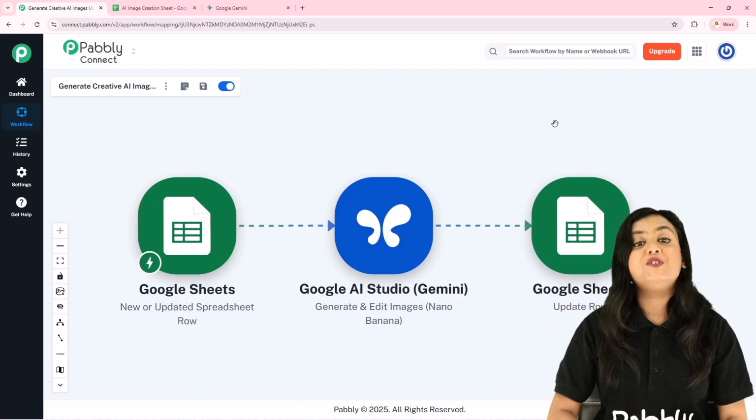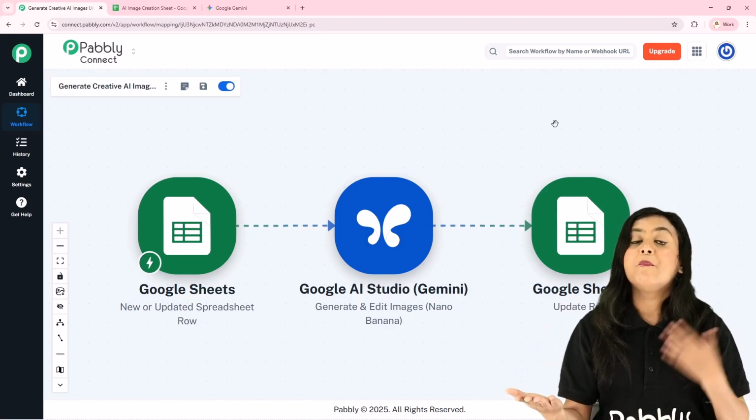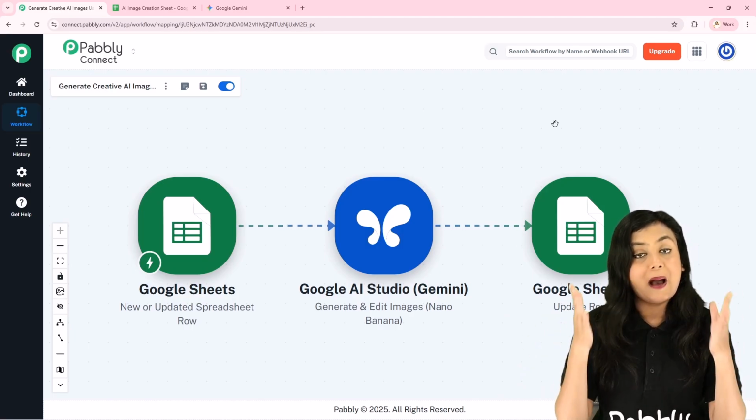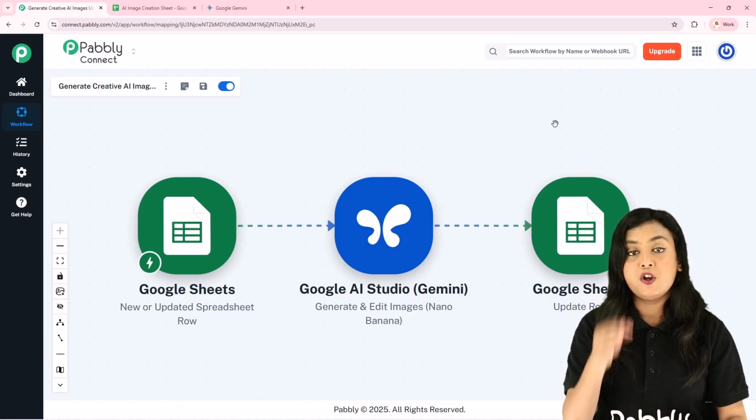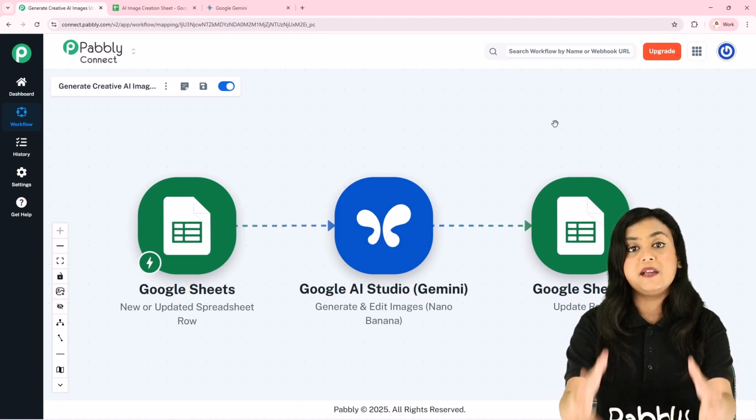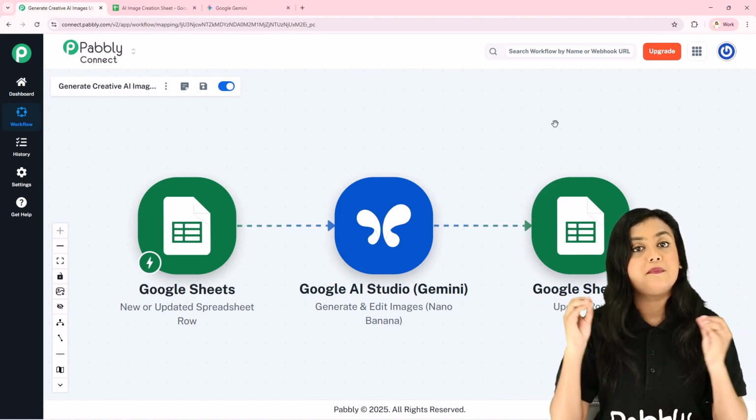In this video, using Nano Banana and Pabbly Connect, we are going to create this amazing setup in under 10 minutes. And by the end of this video, you will create amazing AI images without doing anything manually.